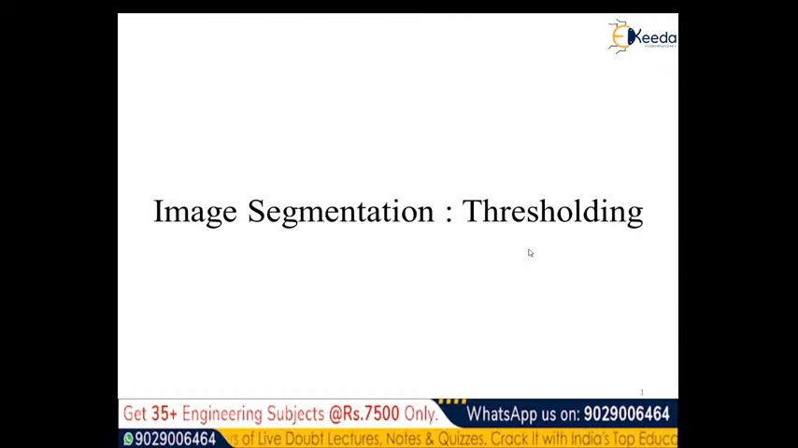Image segmentation is a fundamental task in digital image processing. Based on image segmentation, I am first going to solve one basic problem that will give you a simple idea behind thresholding, which is the most popular approach in image segmentation.